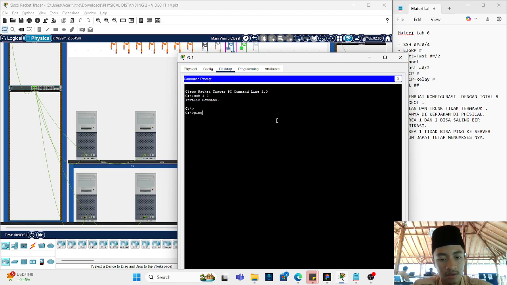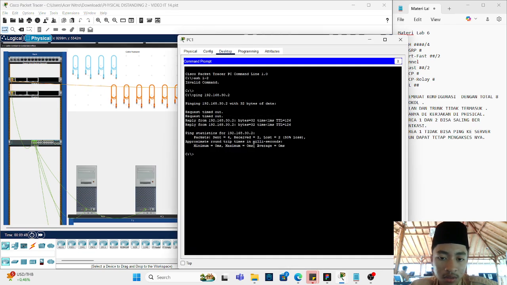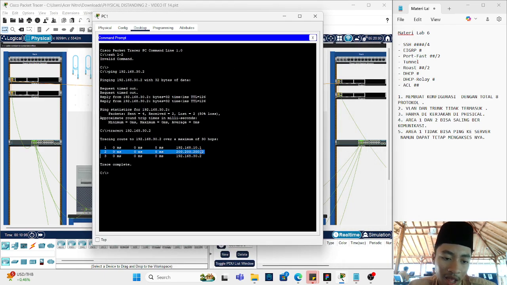Now we're going to use ping 192.168.30.2. We're going to wait first, because of course it's just going to be a request timeout, then it will retry. But let's try it. Now the reply is here, and now we're going to trace 192.168.30.2. Now we see they're using the tunnel interfaces. Now we can see that they can ping each other.